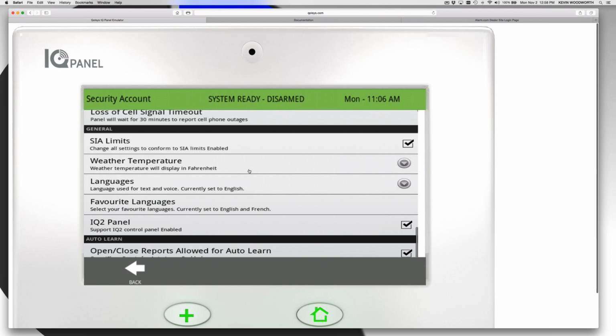Weather temperature, so is the weather Fahrenheit or Celsius? You can change that here. Language you can also change from here. It can also be changed from the end user menu, which I'll show you when we get into end user settings. And then favorite languages.